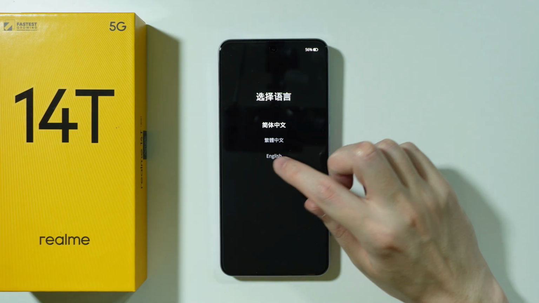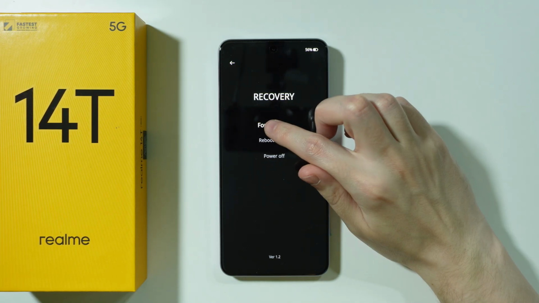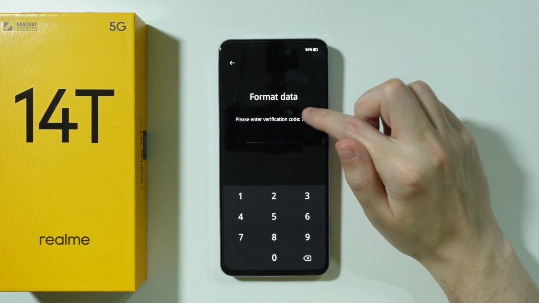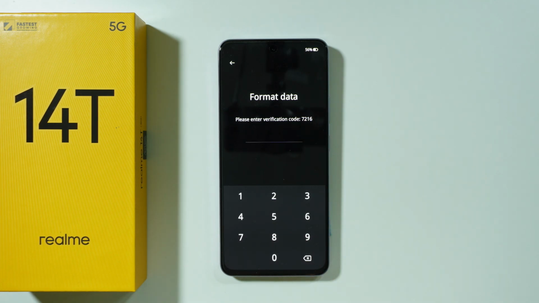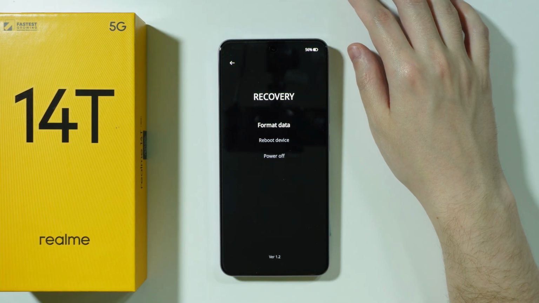There we go. Over here we can choose English, and then we have the format data option, so we need to choose it, enter the code that we have over here in order to proceed, and this is how we can factory reset our Realme 14T by using recovery mode.